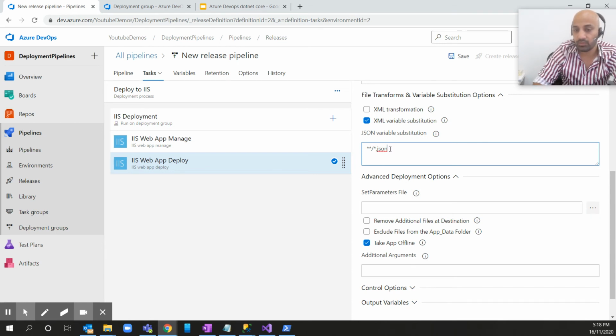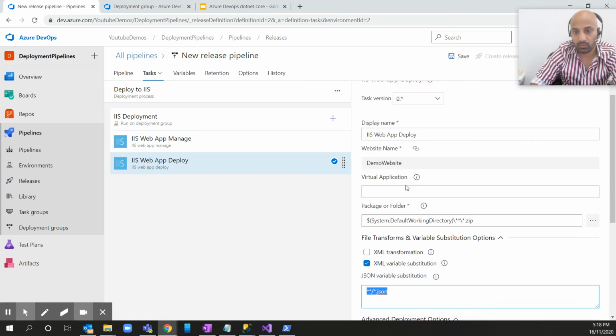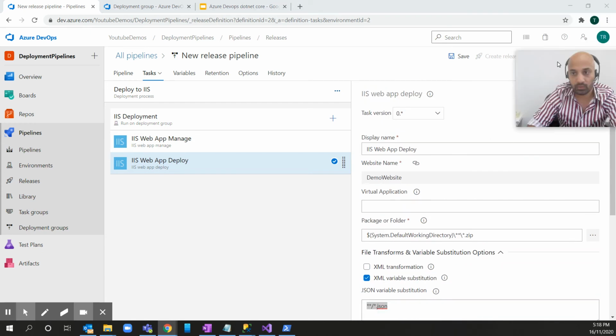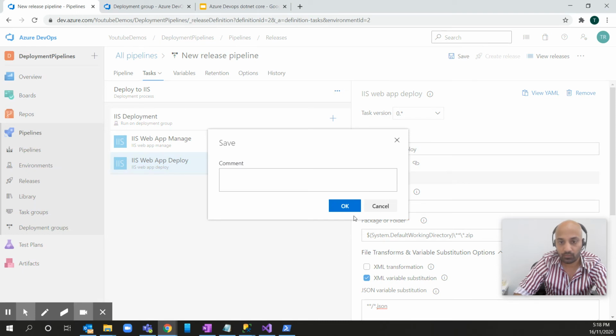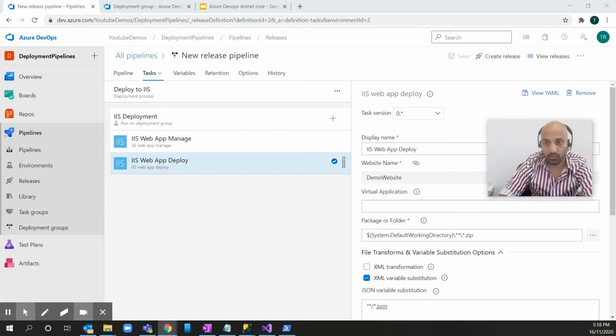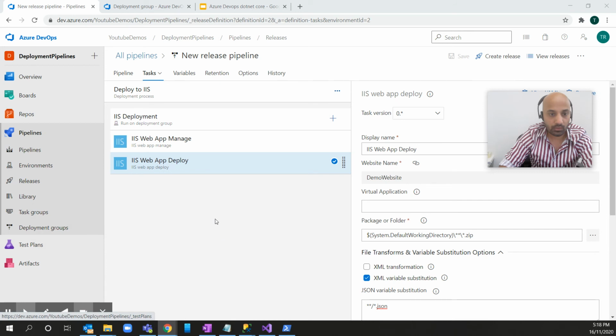So this pattern is important. Under this pattern, whatever file comes in, it will take them. If it finds that variable name, it will replace the value. So that's pretty much it. Let's now save it. So our release pipeline is ready.